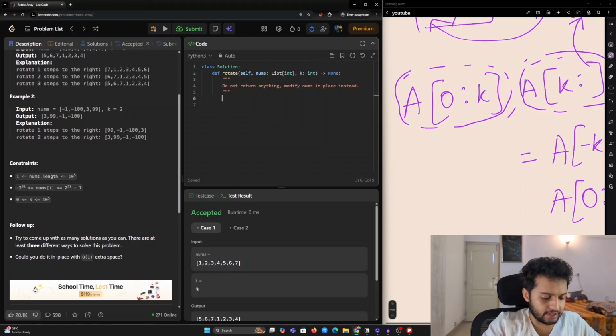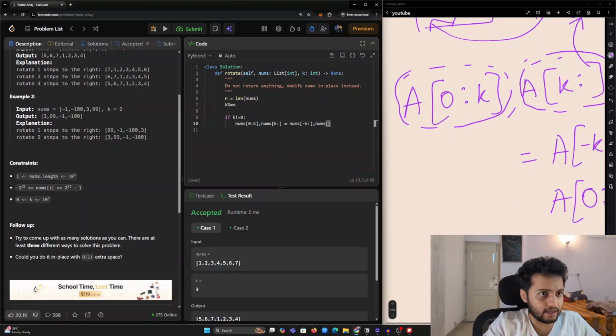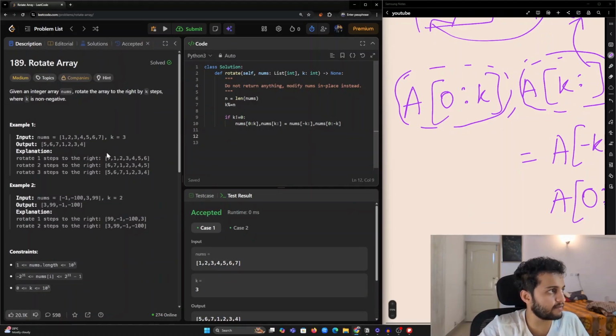We can write here first n is the length of our particular nums list, and then we do a modulus of k with our n as we learned, and finally we need to do some operations. If my k is not equal to 0, then I can say nums[:k], nums[k:] equals nums[-k:], basically the last k elements, and then nums[:-k]. And finally, we don't need to return anything because we have done the replacement in place. Do not return anything and modify nums in place.